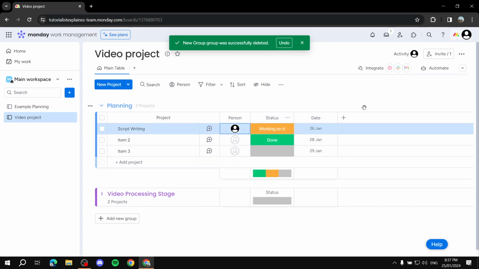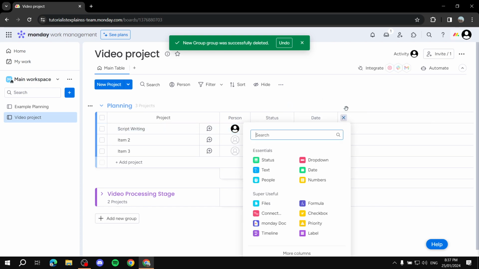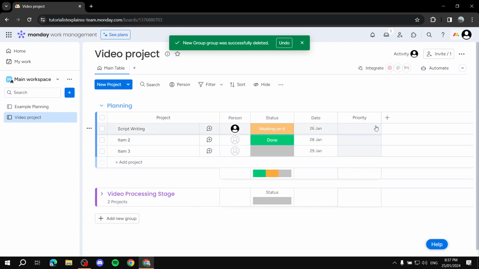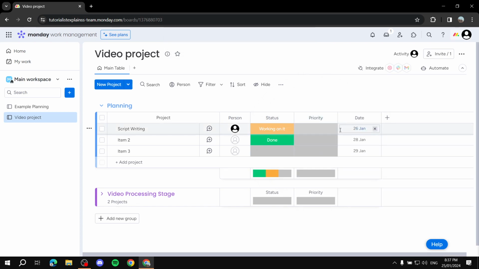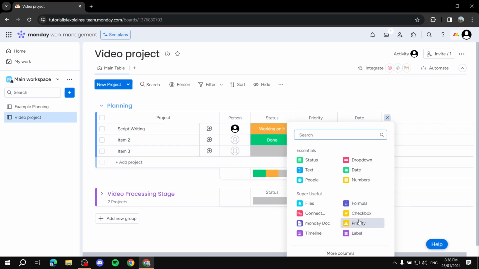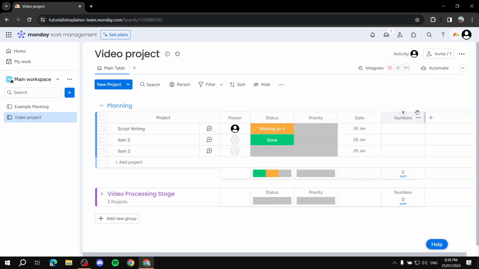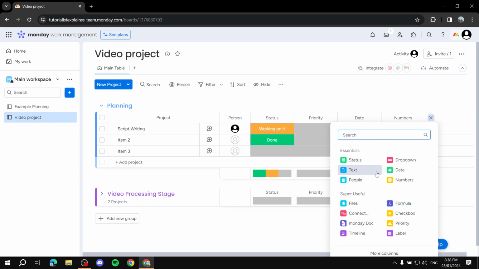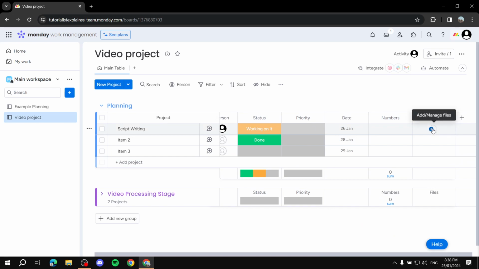Okay, let's add more elements to it to make it even better. Let's add priority to stress how important or non-important a project is. We can also move it around if you want by just drag and dropping. Okay, we've got the date, priority, and status. Sometimes you can also add numbers if you want to calculate a few things like expenses and stuff, and we can add more things like files maybe. So after all, we want to add the script in here.